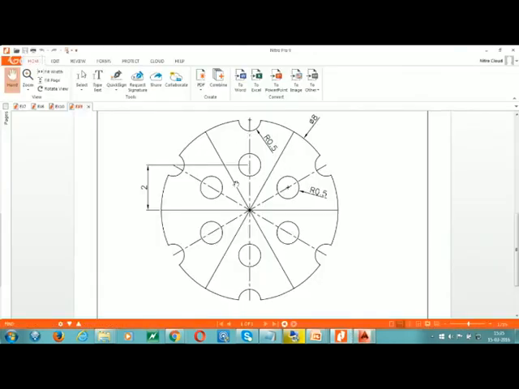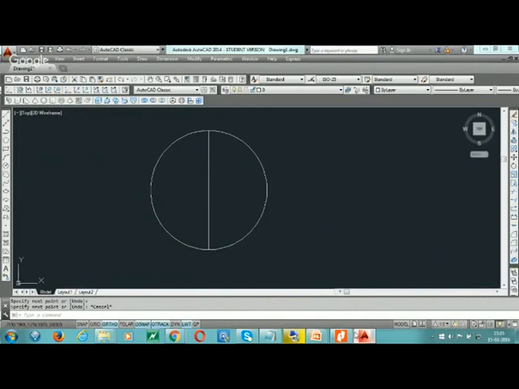we array. Number of line is 1, 2, 3, 4. Let's repeat now. Then we trim this line and array the all 1, 2, 3, 4, 5, 6, 7, 8, 9, 10. Draw a line with quadrant and center point.